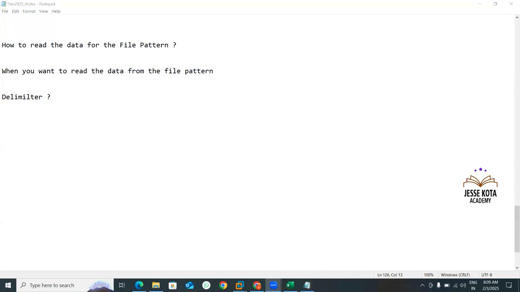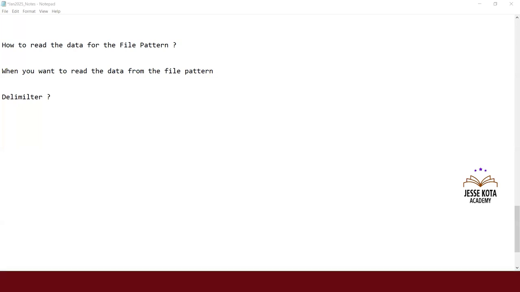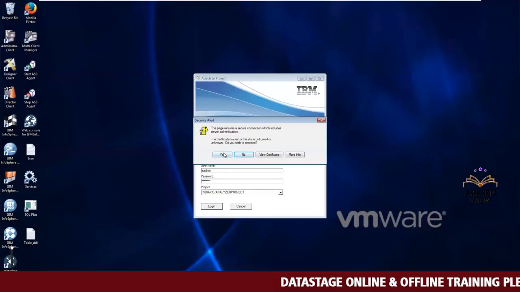Yeah, Vinita, you were saying something. Yeah, it separates the record data. Yes, correct. Sally, you were saying something. Yeah, we can separate the columns. Columns, correct. So for example, I will show you a sample file.